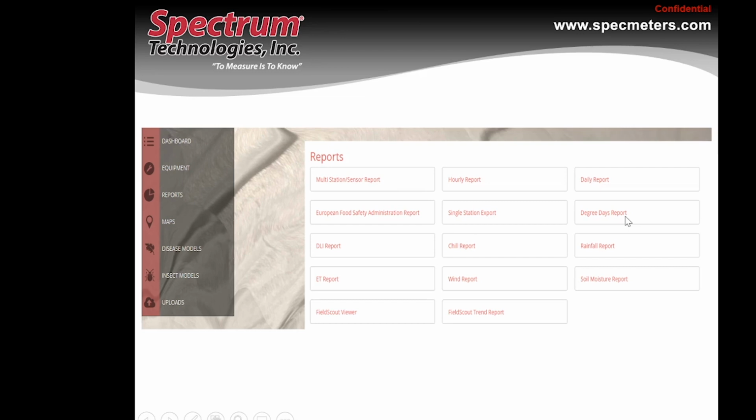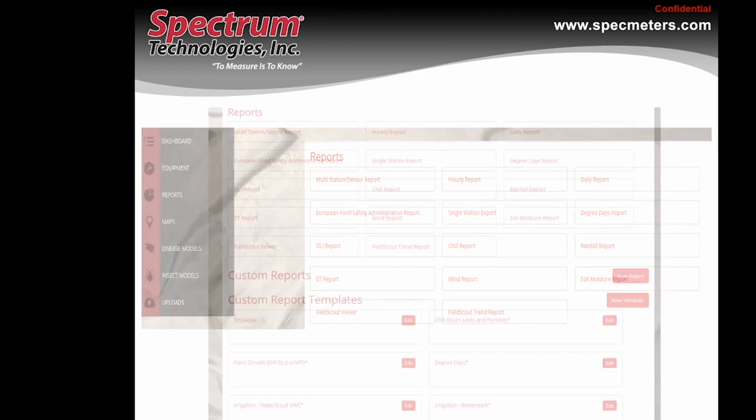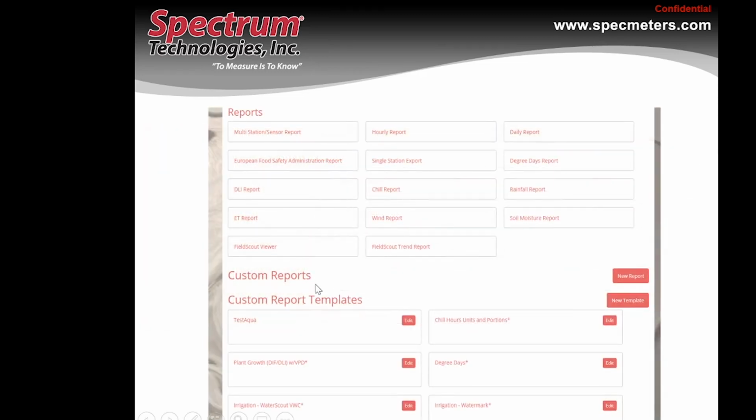Degree day reports, common, rainfall, when did the rain events occur? If you have an ET weather station, an evapotranspiration report. So a number of different standard reports that are part of SpecConnect. And if you need a custom report, you can generate one, and there are several templates that are available. So the ability to take your data and put it into meaningful reports so that you can make better, more profitable decisions.